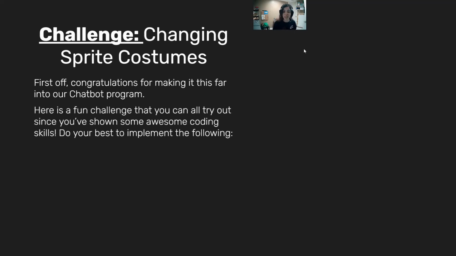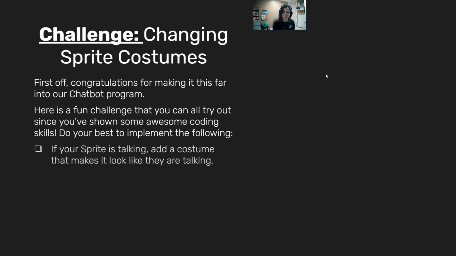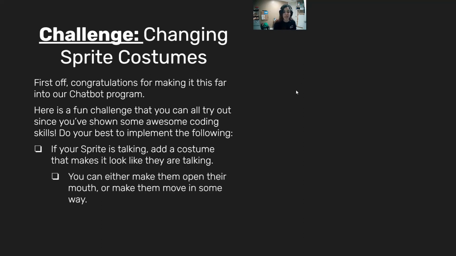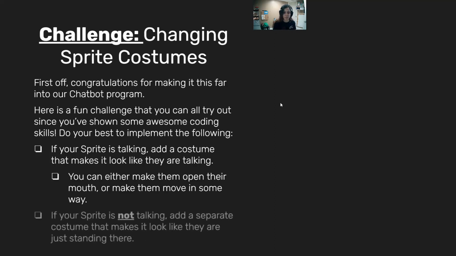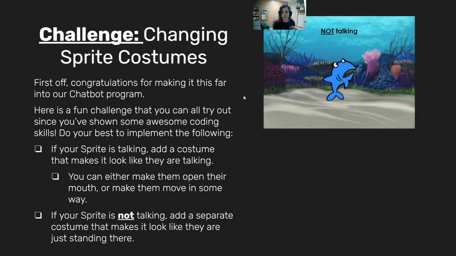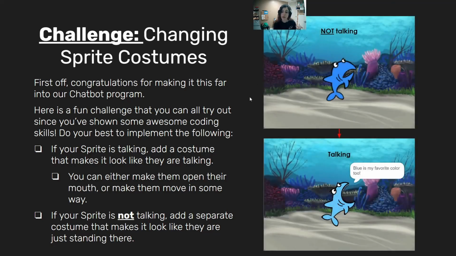Here's a fun challenge that you can try out while you try out some awesome coding skills. Do your best to implement the following. If your sprite is talking, add a costume that makes it look like they are talking. You can either make them open their mouth or make them move in some way. If your sprite is not talking, add a separate costume that makes it look like they are just standing there. Such as an example, not talking, and with its mouth open, perhaps it is talking.